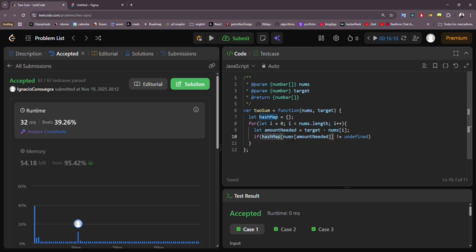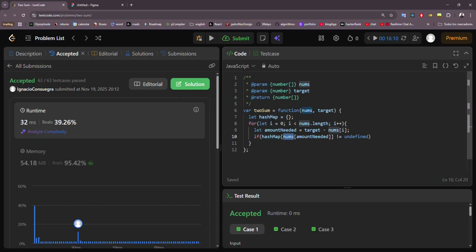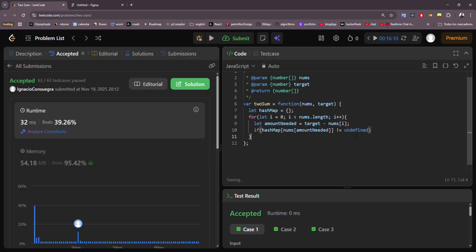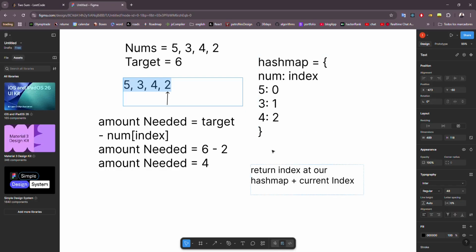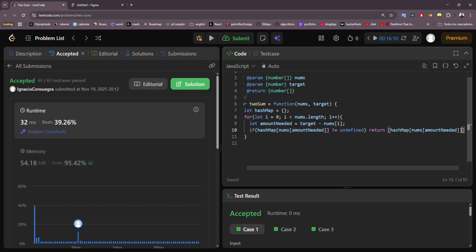We're checking against undefined, because we are going to check the property of this number. For example, hash map 5. If we have that key in our hash map, it's going to give us our index. But if it doesn't exist, we are going to get undefined by default. So if we are getting an index number, we're going to return first our index, and after that we are going to return i.